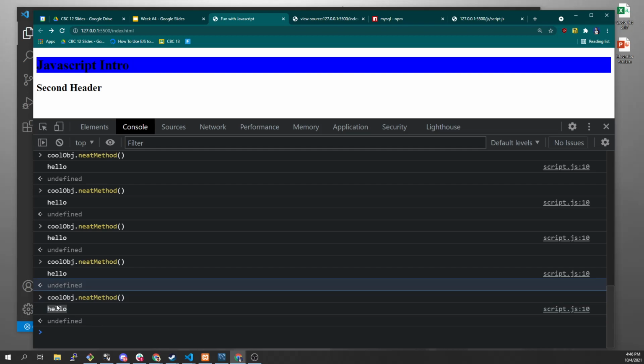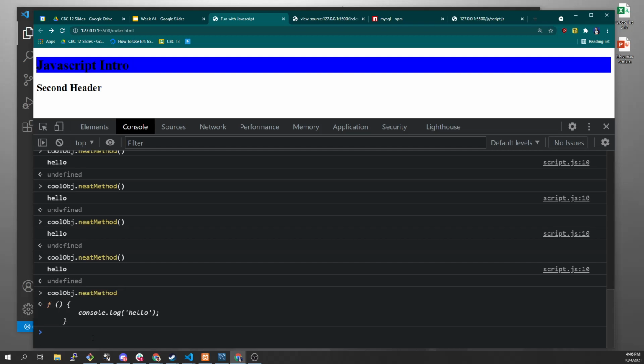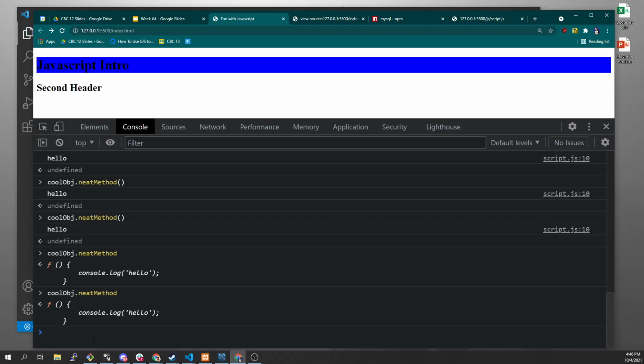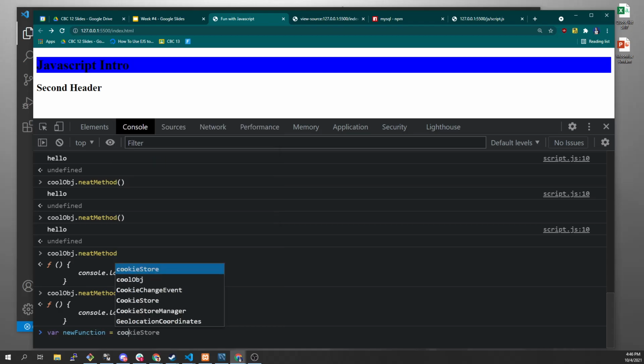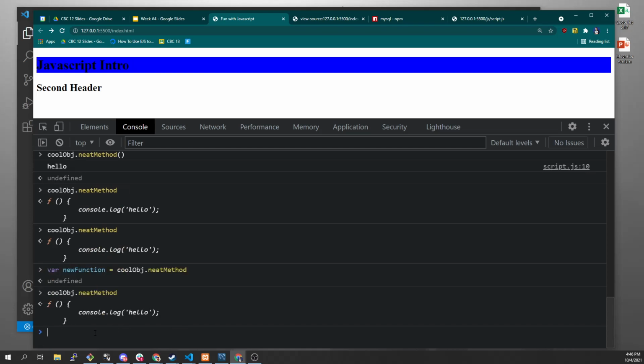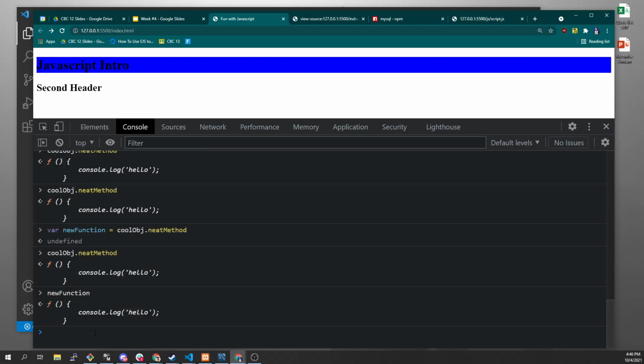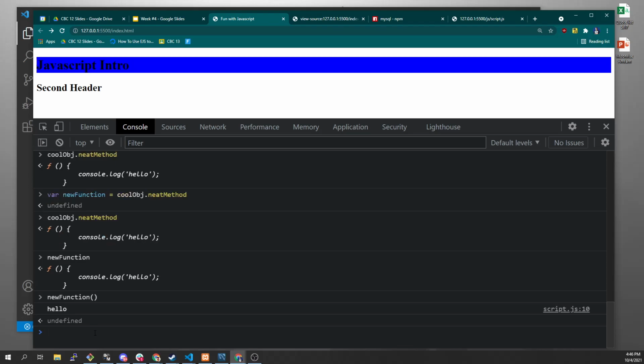Okay? This is calling. If I do not include my parentheses, it just shows me the code, right? Because this is the value of neat method. The value of neat method is this line of code inside curly brackets. The cool thing also is I can say var new function equals cool object dot neat method, right? So cool object dot neat method still exists, but now I've got a new variable called new function that is the same code, and I can call it whenever I want.